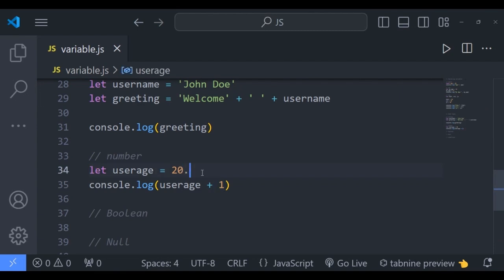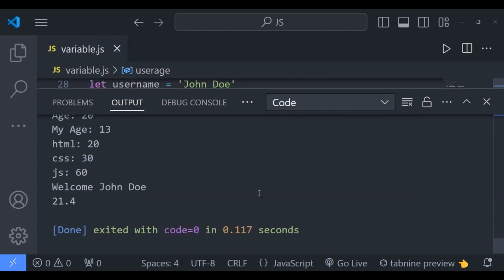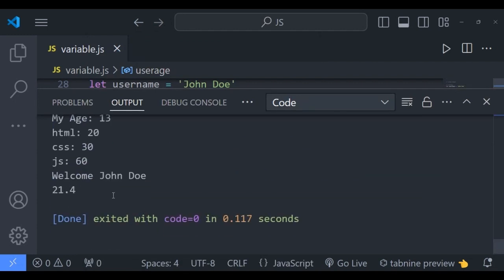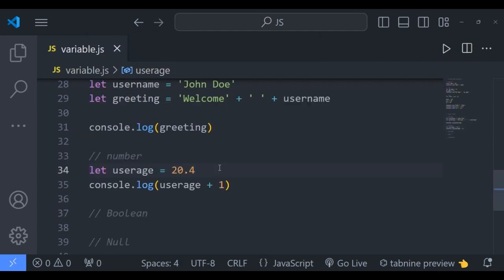So we can have float numbers. So if I write 20.4, you can have float. So right click, run, and we have 21.4 over here. Since it's an age, let's remove the point because it's not ideal to have points in the age of a user. So that's numbers in a nutshell.